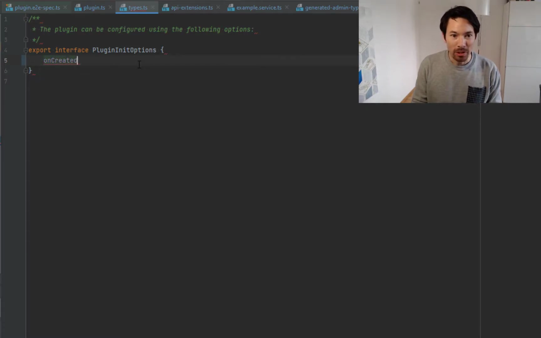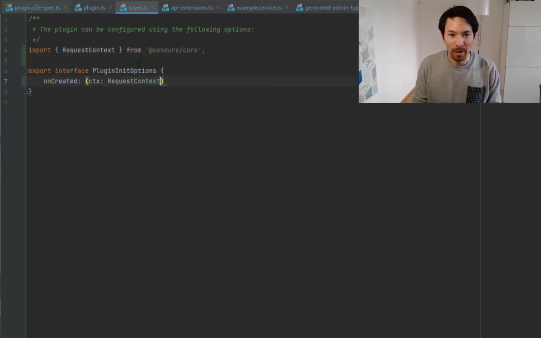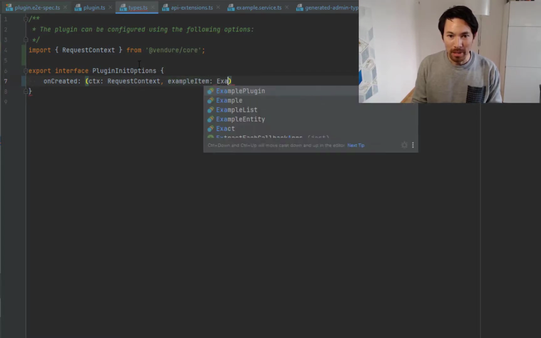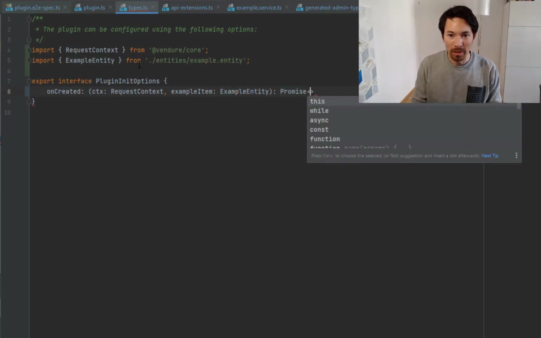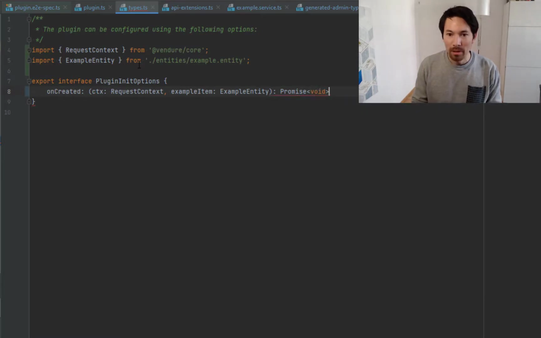onCreated function. And that's going to be of type, it's going to get the request context, because it's always handy to have that around. And let's pass it the example item. And it's going to be of type example entity. Okay, and it's going to return a promise void. Oh, I guess I should define it like this. Okay, and we'll make that optional.